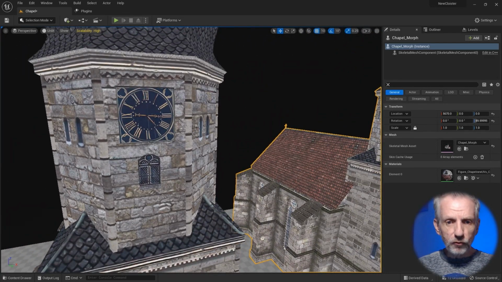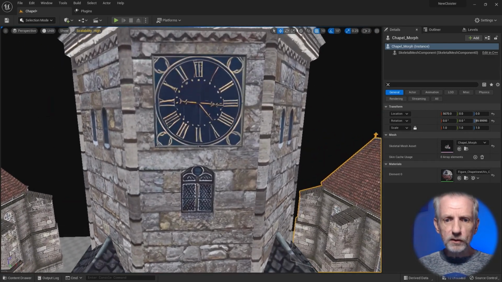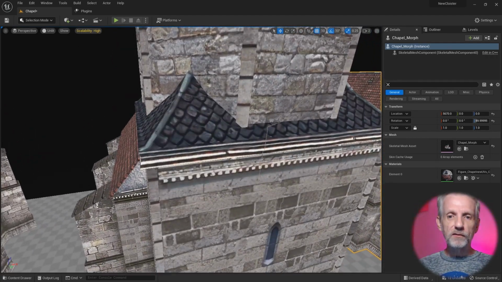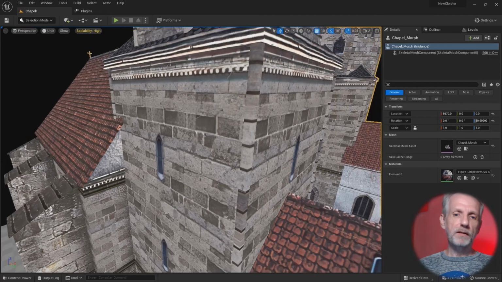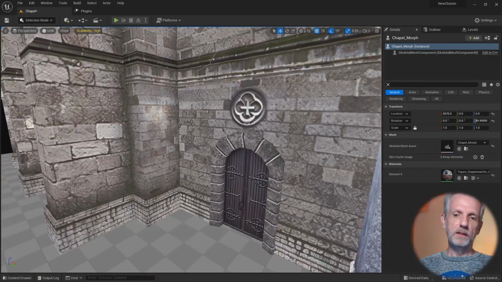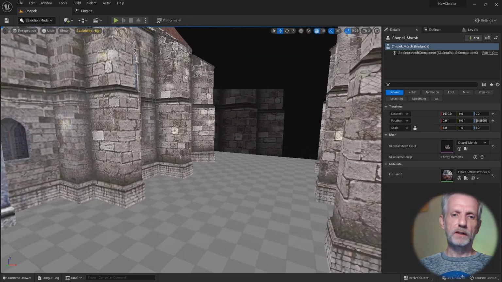And isn't that remarkable? I mean, you can see an absolutely clean clock face. You can see texture on the stones. The roof tiles look okay. Bump map, I don't think I've dialed that up yet, but that's just a matter of tweaking that a little bit. But look at that. Isn't that amazing? Absolutely unbelievable.